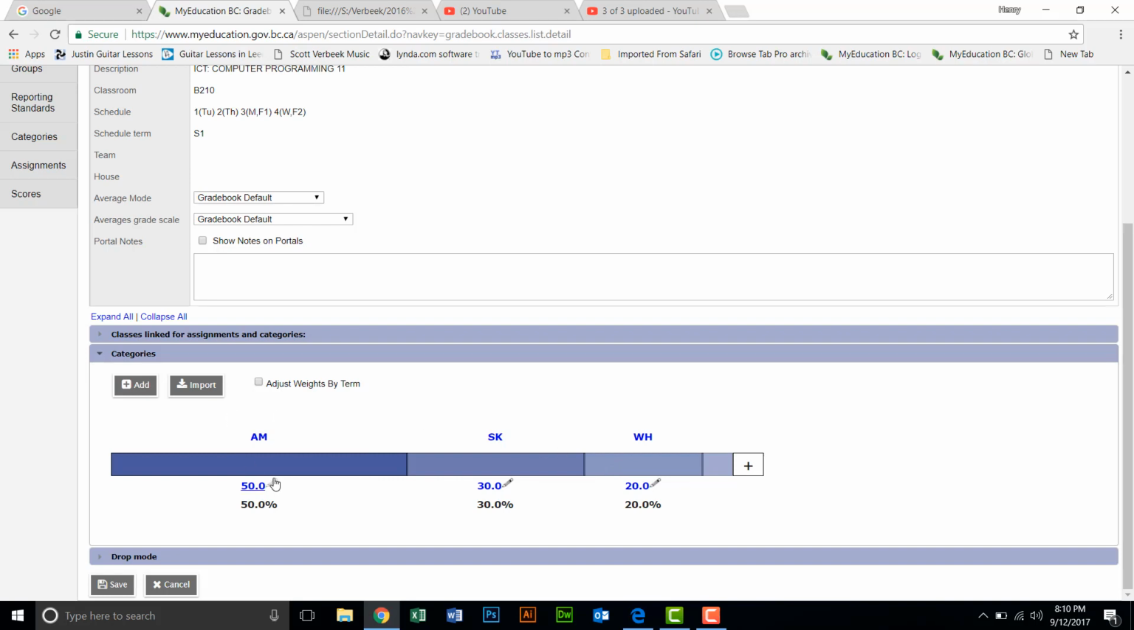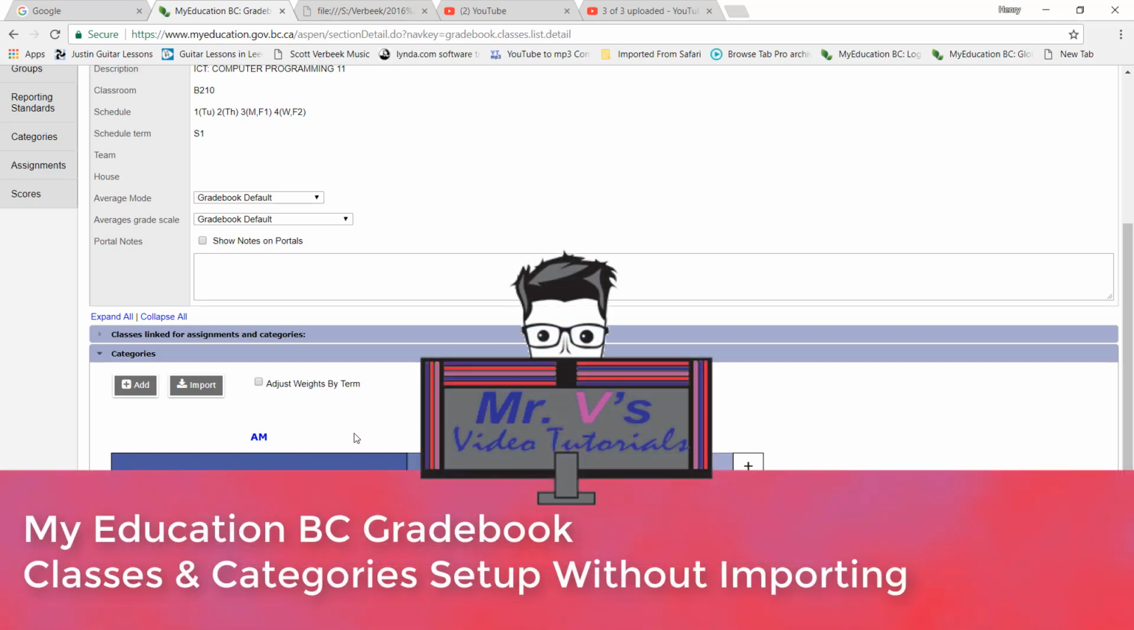And that is how you set up your categories from scratch in MyEd BC Gradebook.